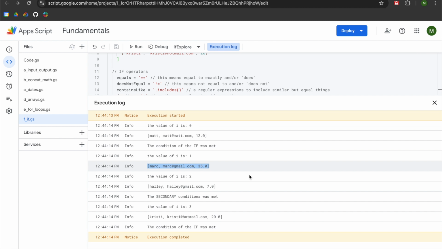Additionally, we have a secondary condition that says else if the amount, the third element of the array, is less than or equal to 10, then that will trigger the secondary condition to be met. Mark has a Gmail account and his amount is greater than 10, so he does not meet our primary condition, which is the if, or the secondary condition, which is having less than 10 as your amount. When we get to our third array, Hallie has a Gmail account, so she does not meet the primary condition of our if.